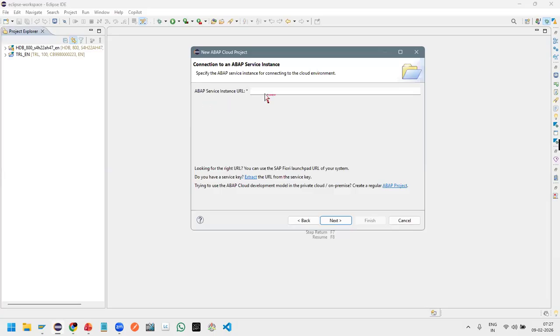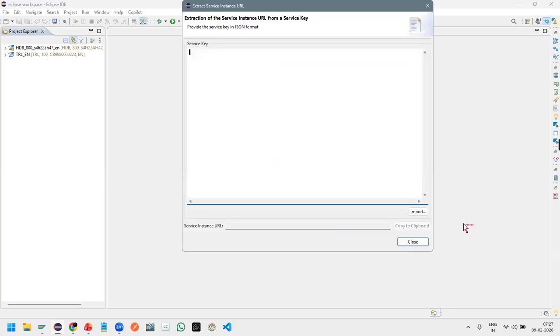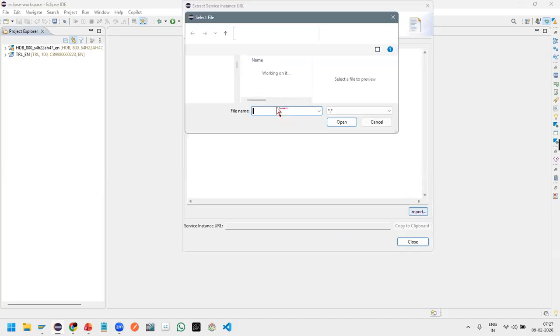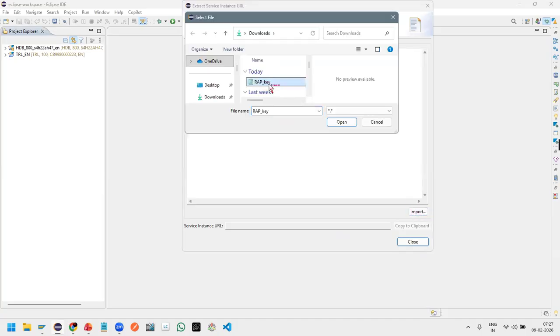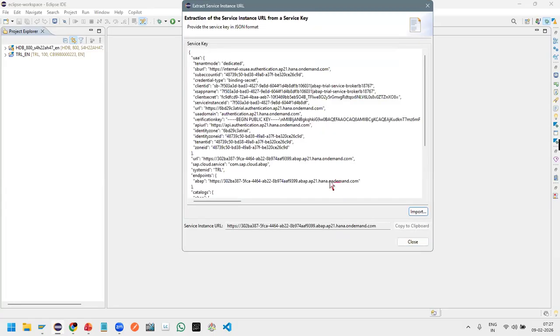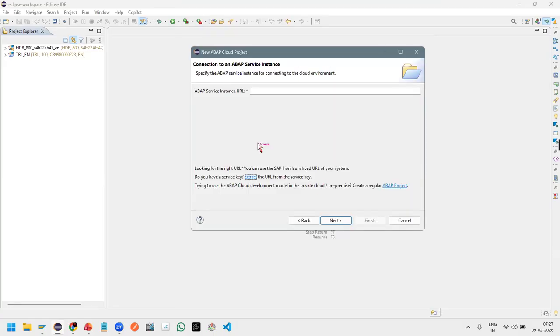You can provide the service instance URL. For that, you need to click on this extract. So just now we have downloaded one file. Just click on import. Wrap key, we have created this just now. Open and copy to clipboard. This URL you can copy to clipboard and paste it over here.